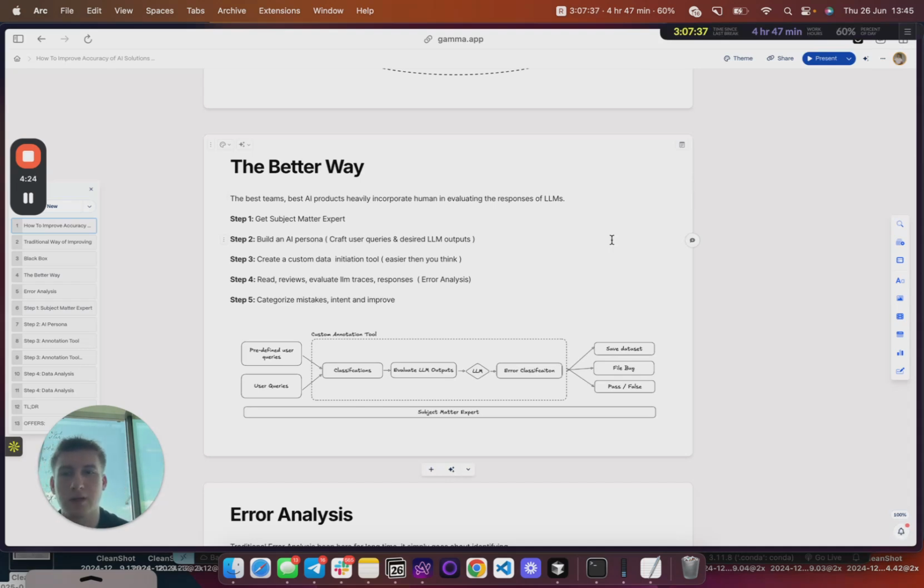Now, the better way: the first step is to get the subject matter expert, meaning somebody who knows what you're talking about. Second is building the AI persona, meaning crafting the user queries and the desired LLM outputs. Basically just get the sheet and enter those in, like the user query that the user would write and the desired LLM output. That's done by the subject matter expert. Then you create a custom data annotation tool.